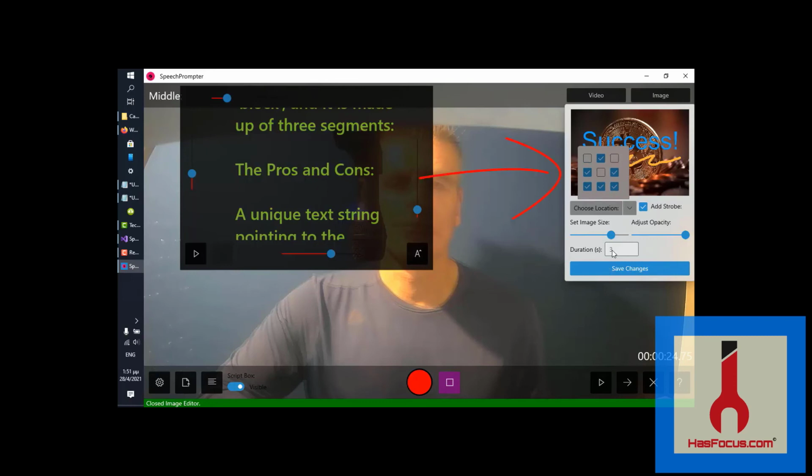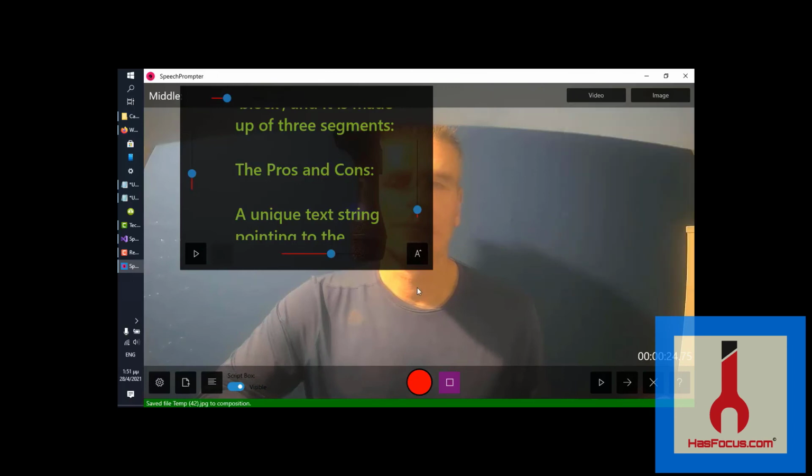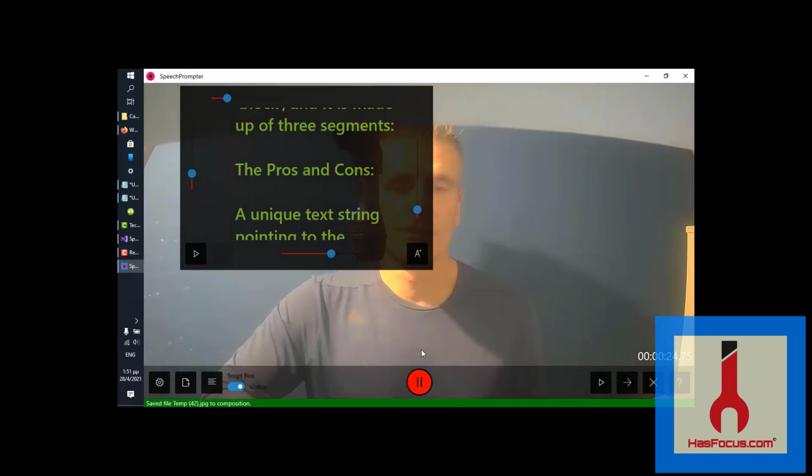Each checkbox corresponds to a location in the main video. Since this is an image, enter a duration. Leaving it blank defaults to a duration of 3 seconds. And resume recording.